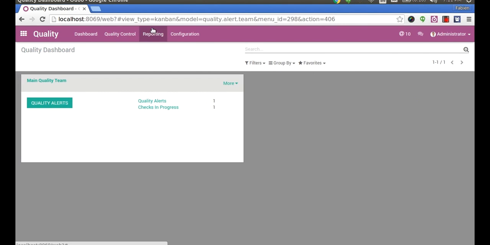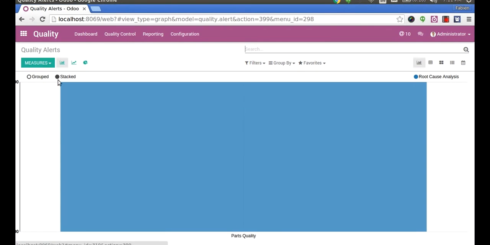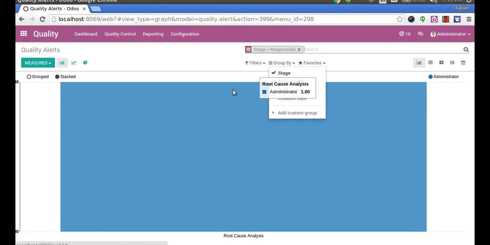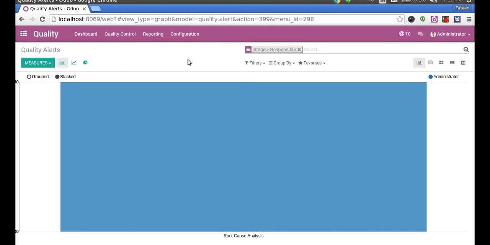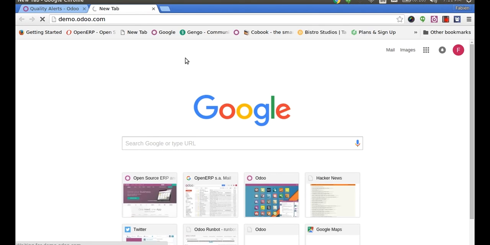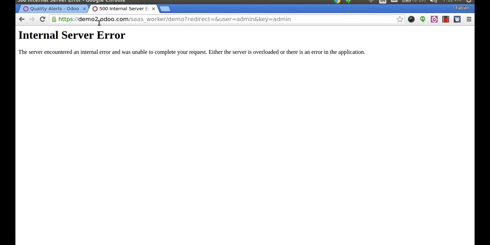Of course, like usual, in Odoo, you have statistics on everything. So I can get statistics under quality alerts, but I don't have a lot of data here, because I only just did the one. Now I'm going to go ahead and show you the statistics and how it works within another demo database real quick. Give me a second.